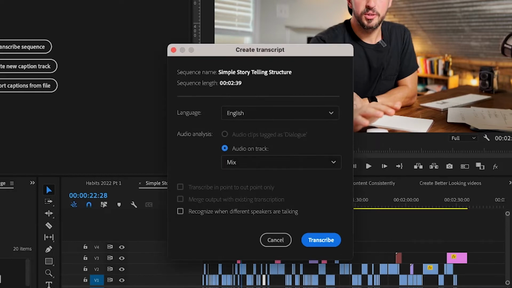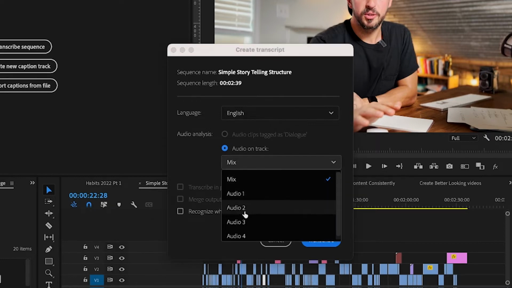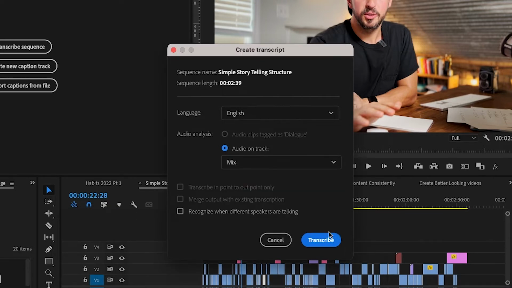It's the mix. Sometimes if you have lyrics in your audio, or if you have lyrics in your music, stuff like that, it can pick up on that. So you might want to do the particular track, like audio 1, audio 2, whatever that looks like. I just do the mix for simple videos like social media and things like that. It does have music, but no lyrics.